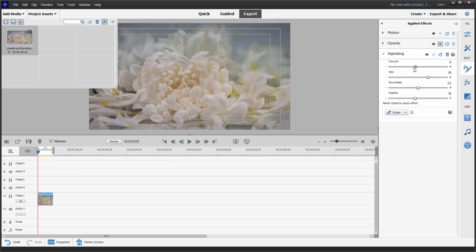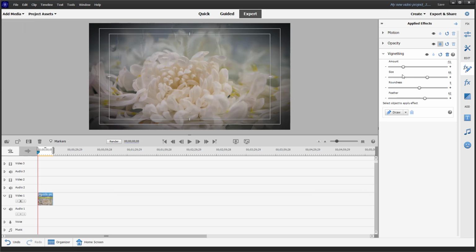You can change the amount of the vignette and the size of the vignette over here, just like this as well. You can change the roundness and the feather of the vignette, and get the details as you like right here. If you change the feather, you can see how this actually looks, and you can change the size, the amount, and the feather, and control the effect as you like.